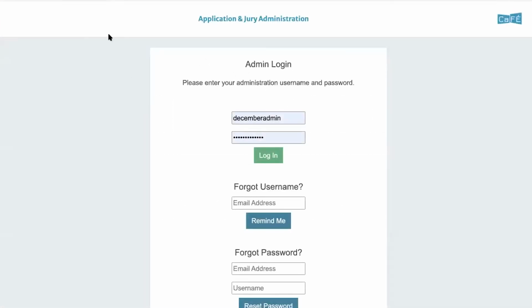So to log in, we'll go to our login page for administrators. The URL is admin.callforentry.org. Keep in mind, this is separate from the page that artists log in at, artist.callforentry.org. Jurors also log into this page here too. You should already be set up with a CaFÉ administrator account. So all you have to do is put in your username and password and go to login.